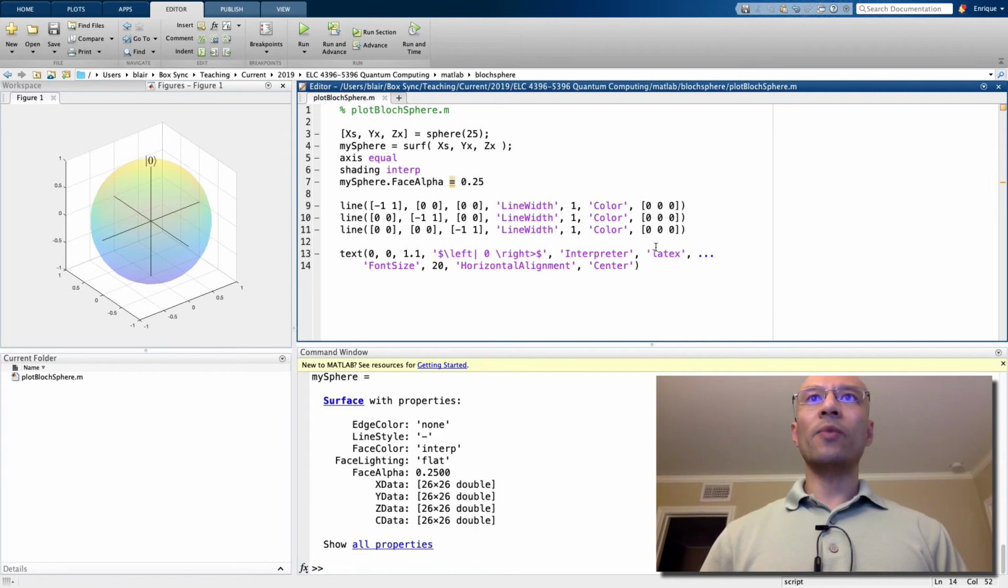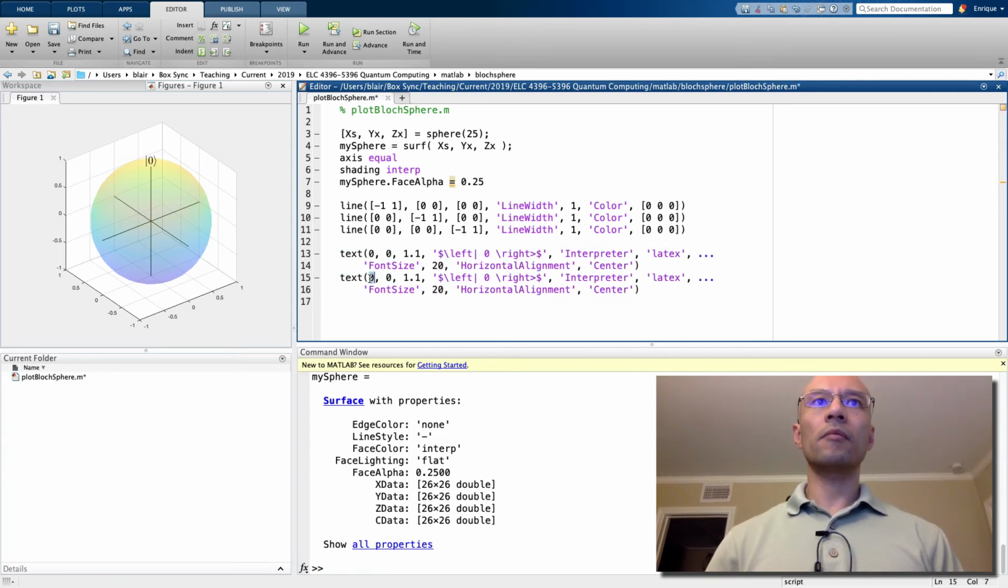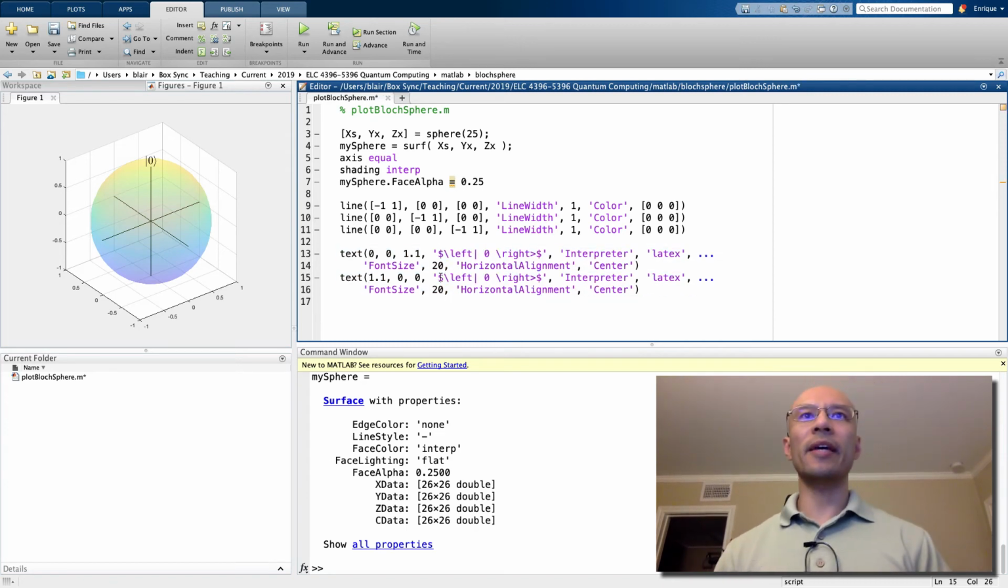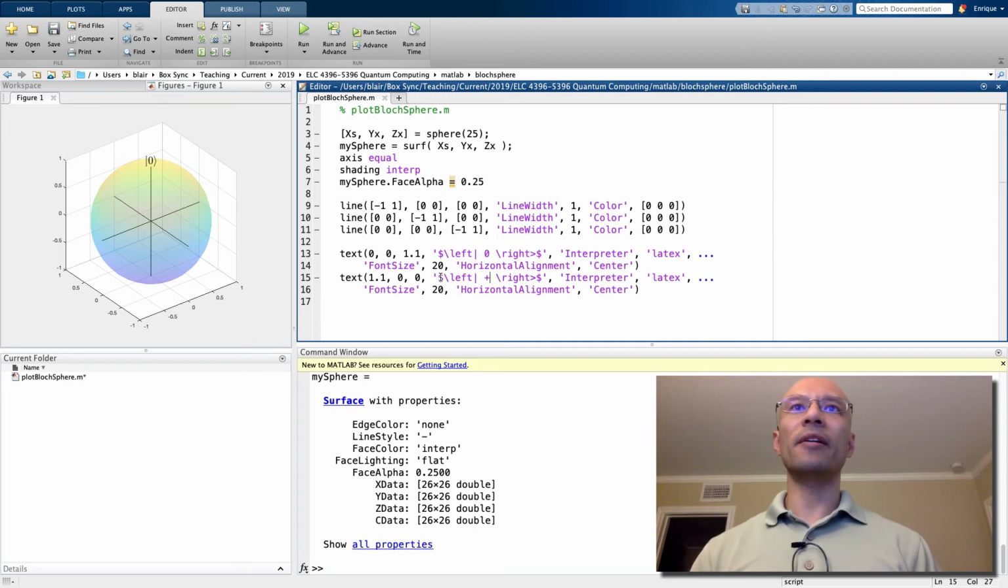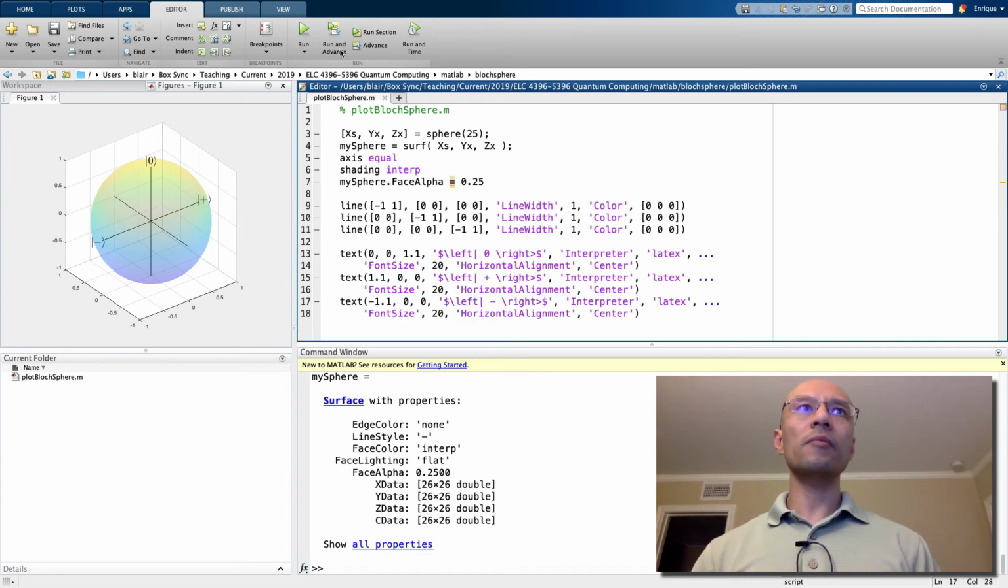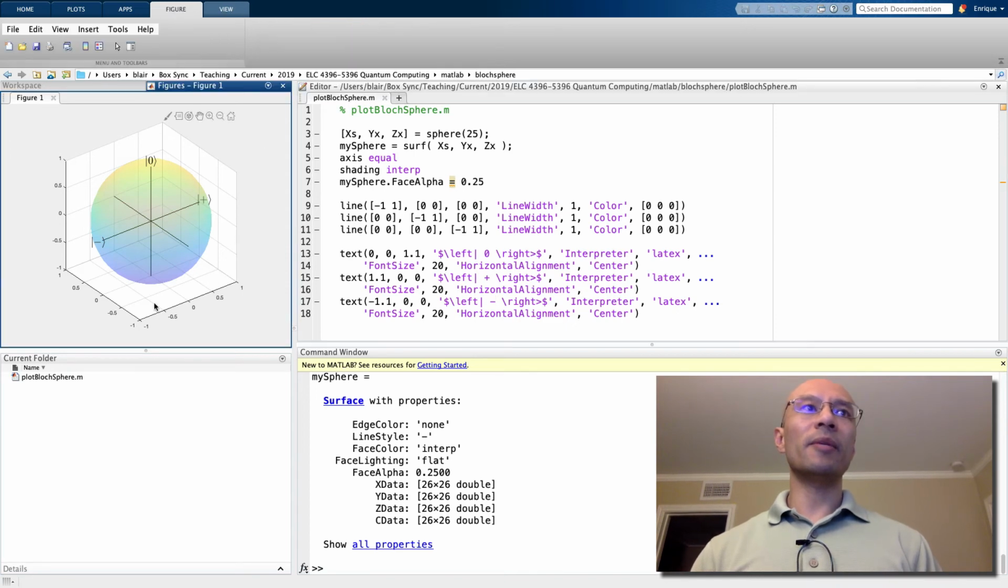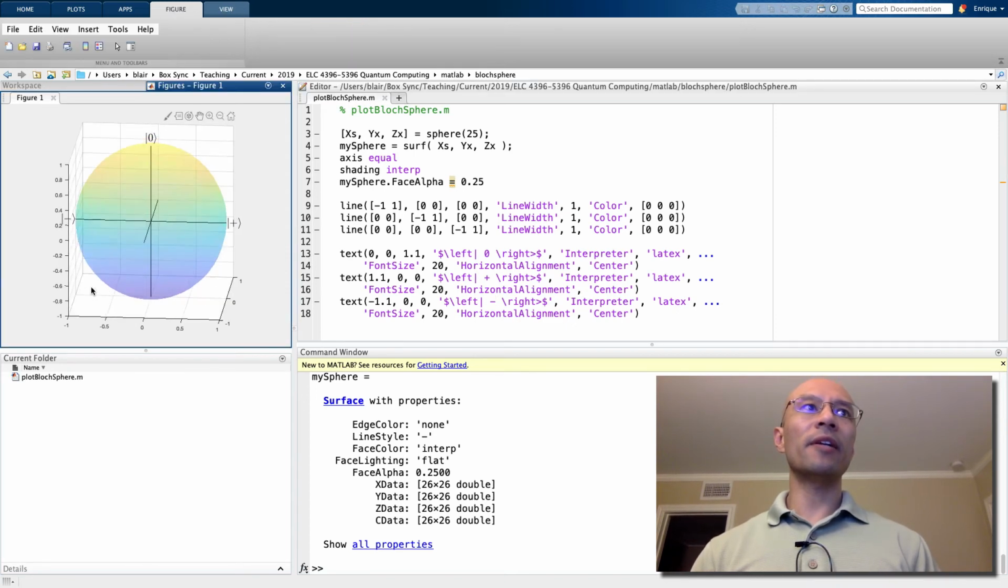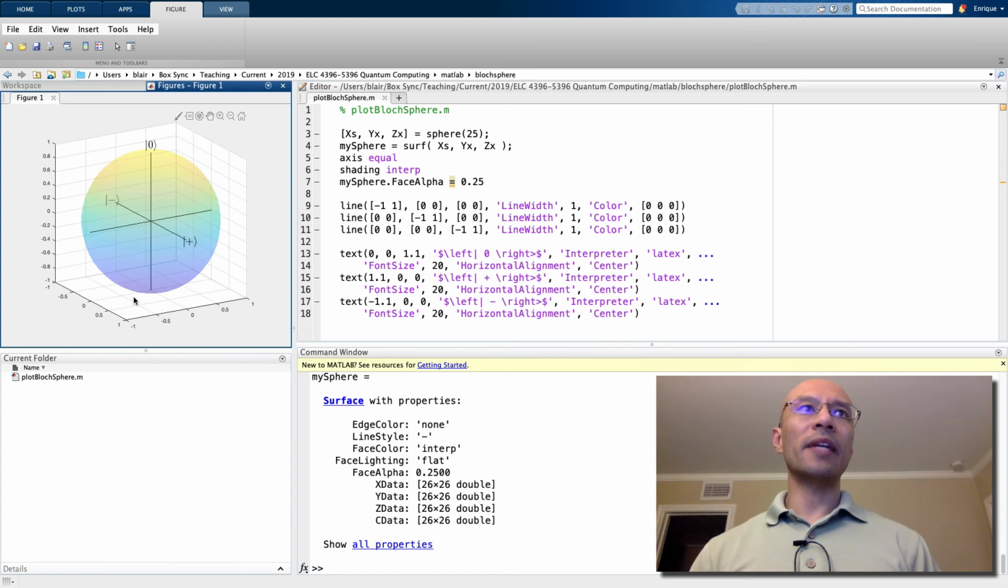Let's put in x and y labels. Yeah, let's mark it with the ket plus instead. That's better. That's more Bloch vector-ish. There that is, okay. And then we can put in the ket minus. There it is. We can rotate this. Maybe we like a different angle on it better. Maybe something like that.